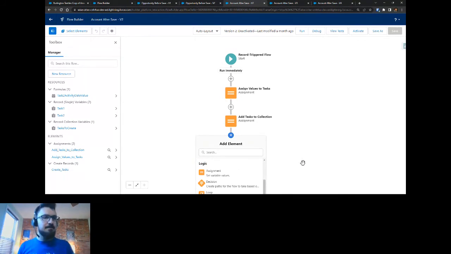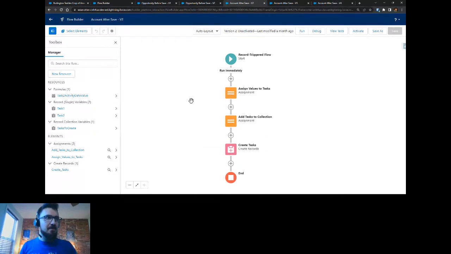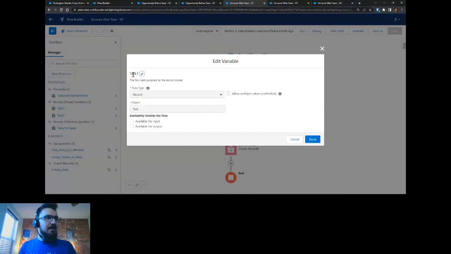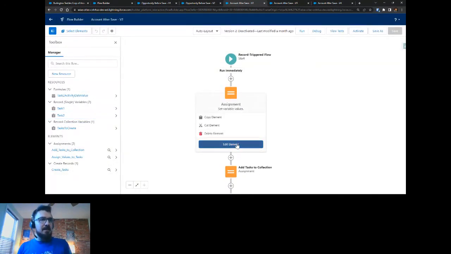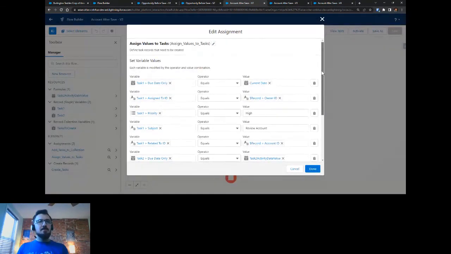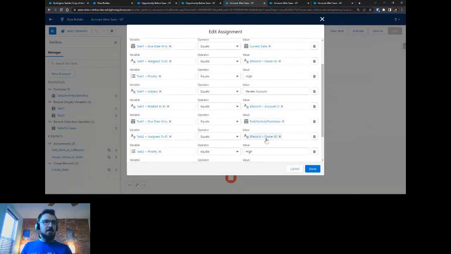lots of records. So what I have ended up doing is I've created two record variables, one to house the values for the first task we want to create. It's a record data type. I choose the object. It's just a single, so I don't have the multiple values option checked here. I have a second task record I'm hoping to define, set up the exact same way, just called task number 2. And what I can do in an assignment element is assign values to both records, all in one assignment element. Again, we want to minimize the amount of elements on our flow canvas.